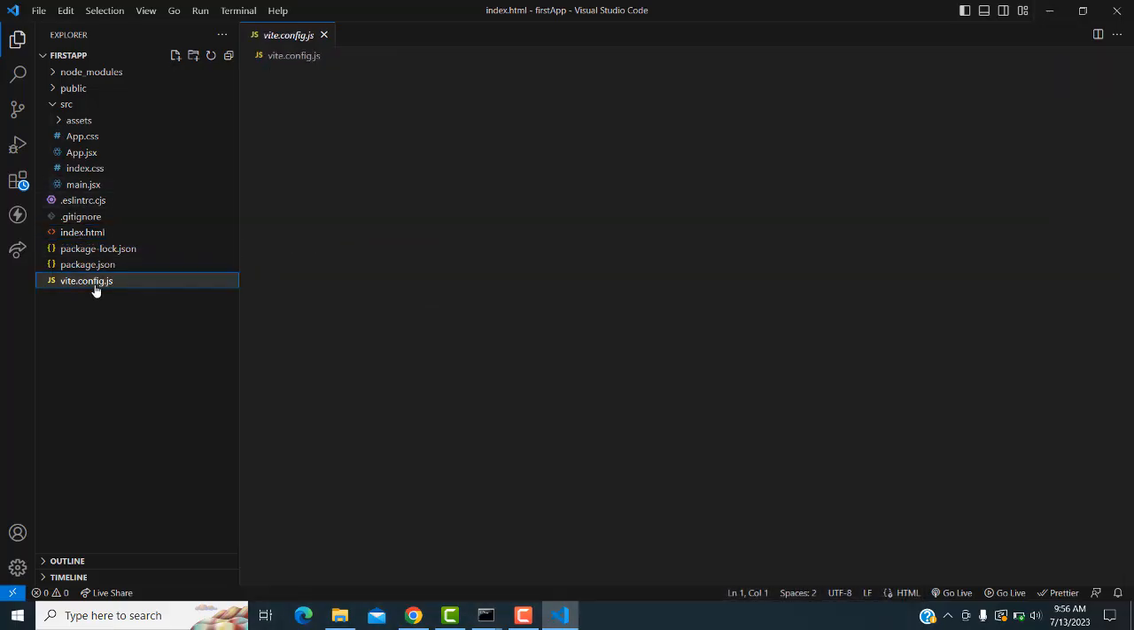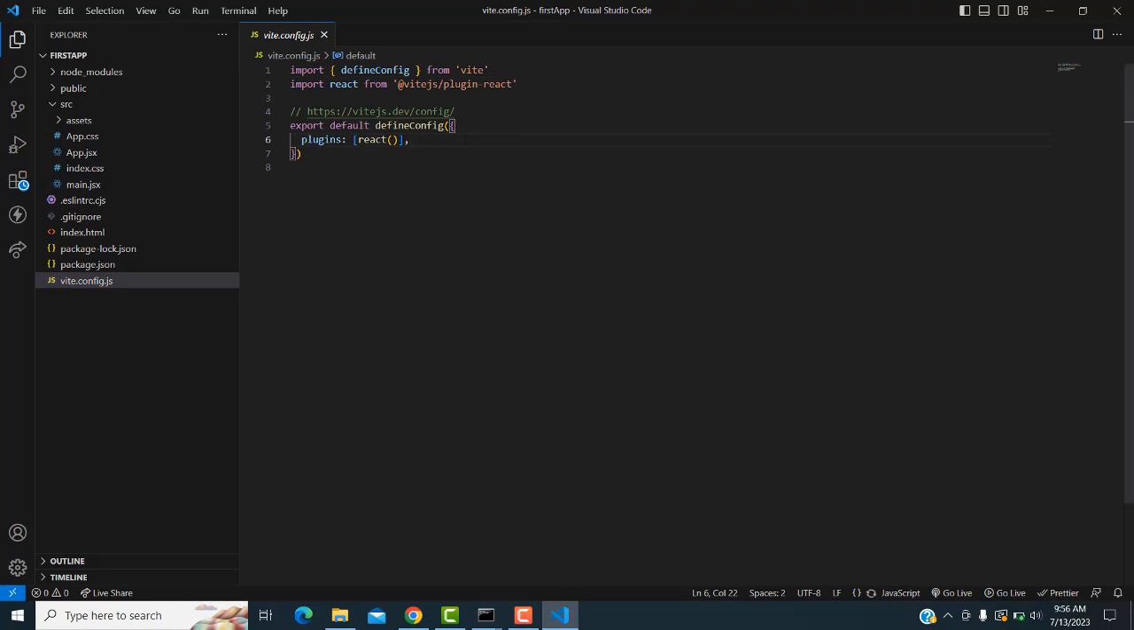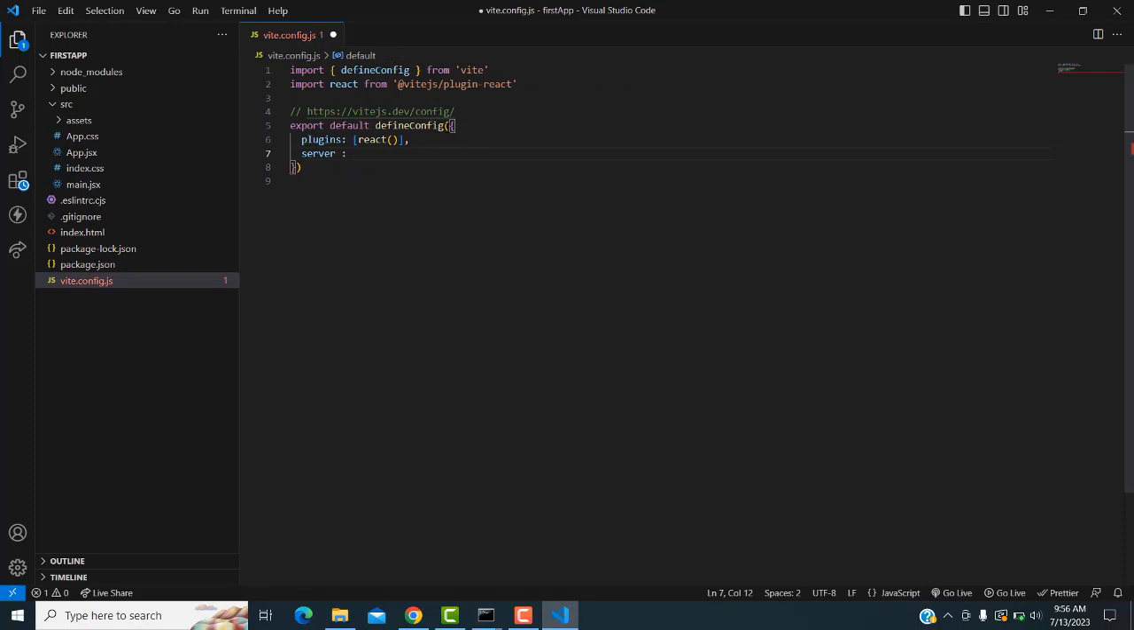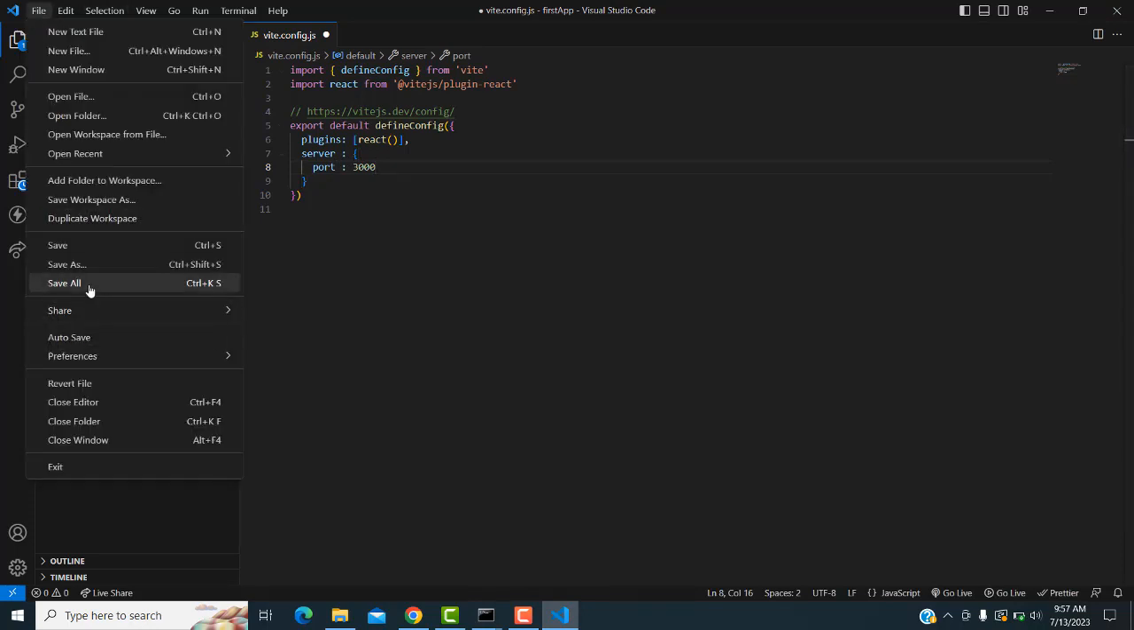Now go to the vite.config.js file. Here I'm going to change the port to the React port. You type server, then open and close brackets, and inside you write port. You are using 3000 here. That's it. Now let's copy and save.